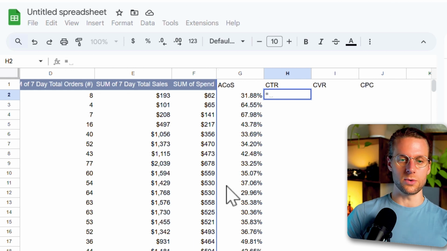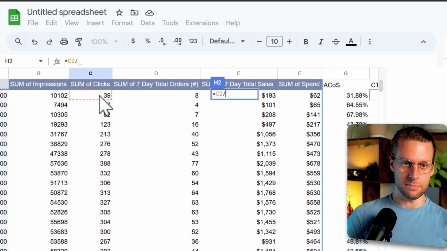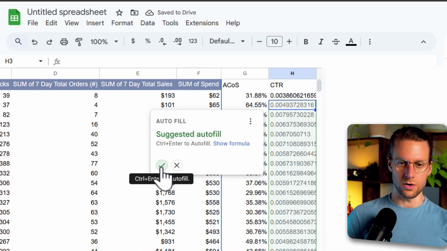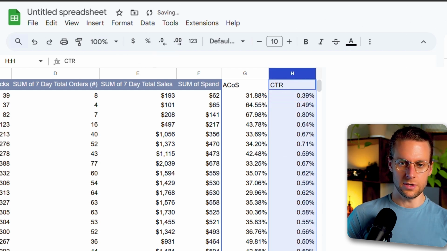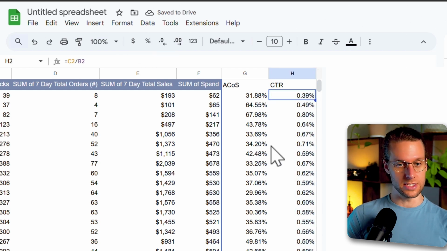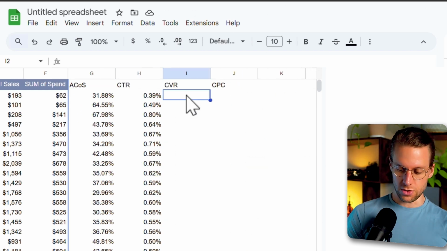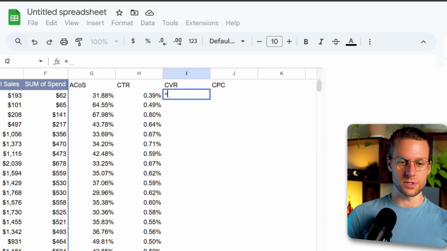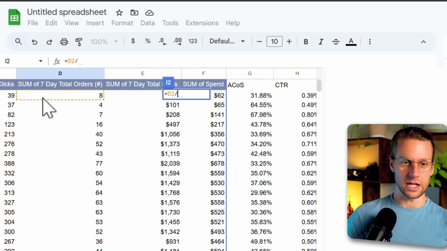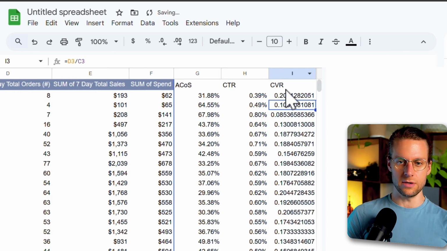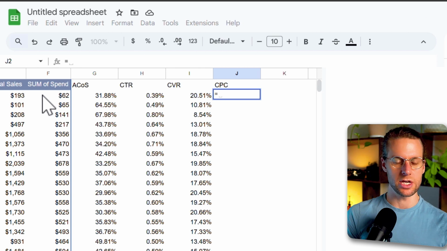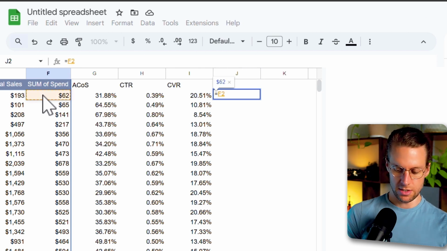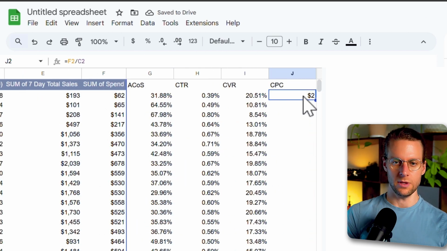Click-through rate equals clicks divided by impressions. We are going to autofill that all the way down. And again, we want to format this as a percentage. Now we see our click-through rate hour by hour. This is getting pretty juicy, right? Then we're going to do conversion rate, which is equals orders divided by clicks. Copy that all the way down. Turn that into a percentage, and then cost per click, which equals your spend divided by your clicks. And we will copy that all the way down as well by double tapping here.